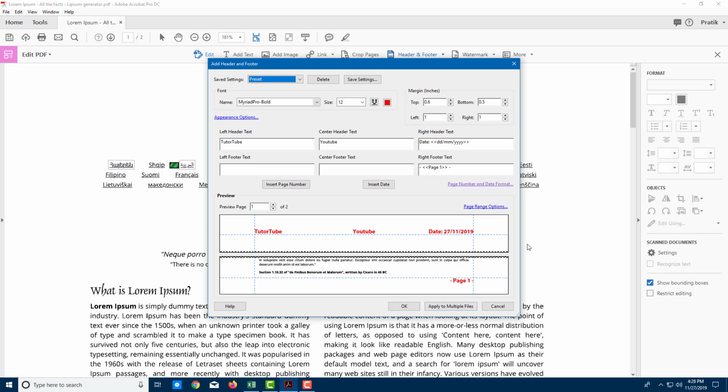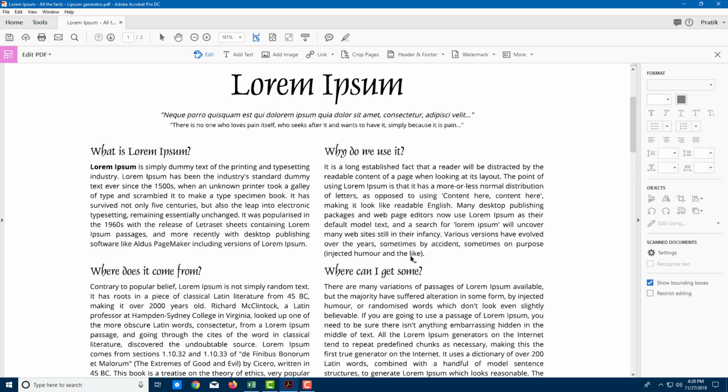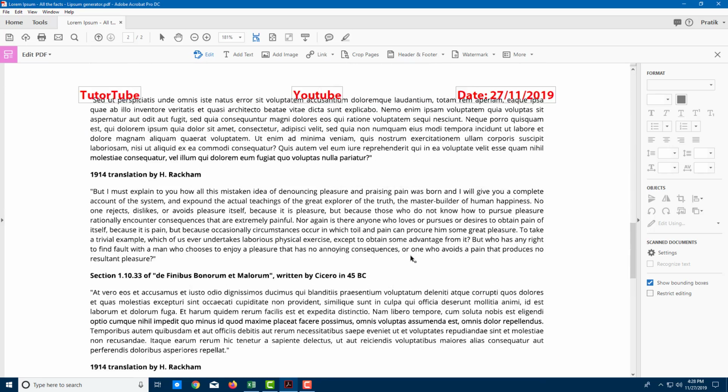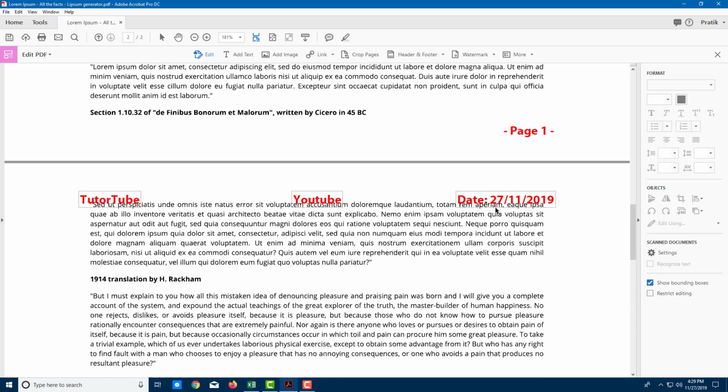So once everything is done, I can simply press apply to multiple files if I have multiple files. But in my case, I only have the same file itself, so I'm going to press OK. Once I do that, it added in the header and footer on both pages, as you can see, just like that. But that does not arrange the margin right here. So I can arrange the margin and edit this out.